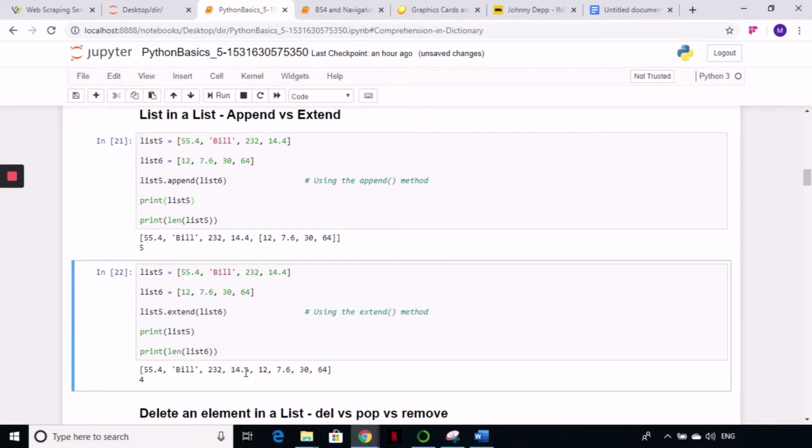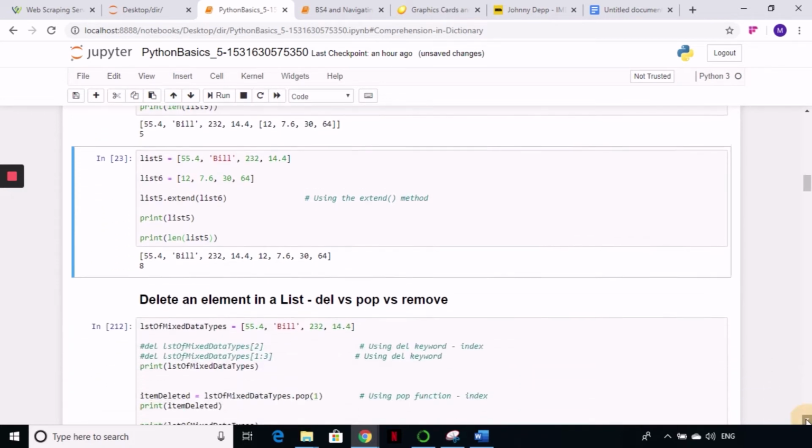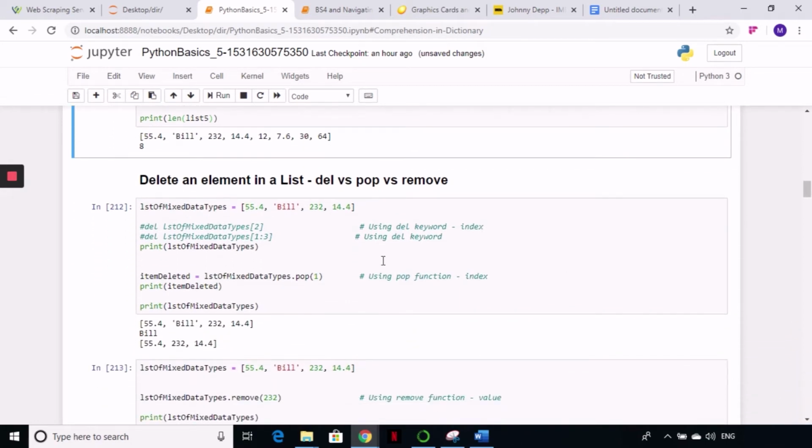You see here after 14.4, every element of the second list has come inside the list, not as a list, but as an individual element. And the length of list 5 is 8 now. So 4 plus 4 elements is 8. So that way you can add a list inside a list, not as a list of lists. So guys, dot extend and dot append are two very important operators in lists. So please remember that.